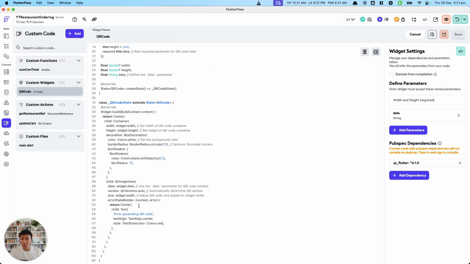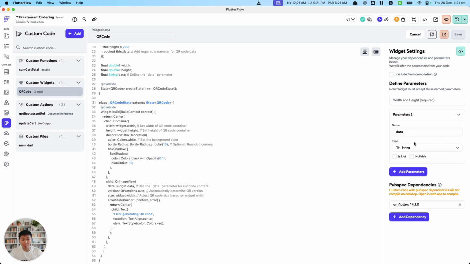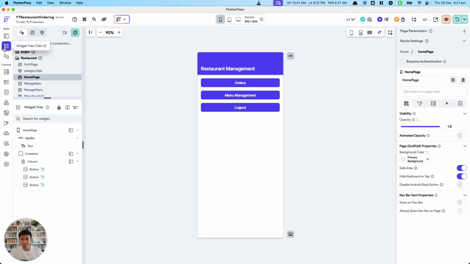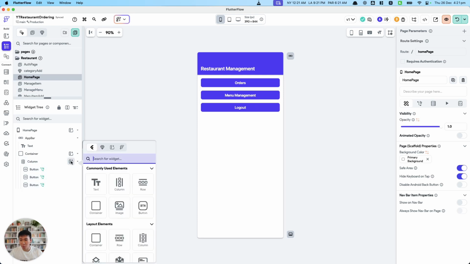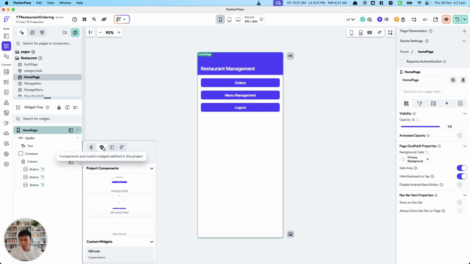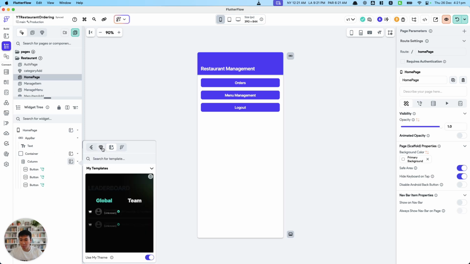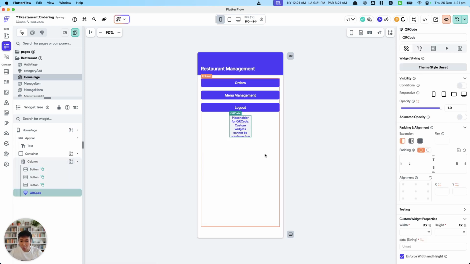So this is the set of custom widget, and all I'm doing, as the documentation says, is just basically showing the data, which is a parameter here, right? So something very basic. And then let's just add this custom widget into this column. So here I'm going to add the QR widget. Let's make this 500 by 500, something big. Maybe I would just leave it as that.